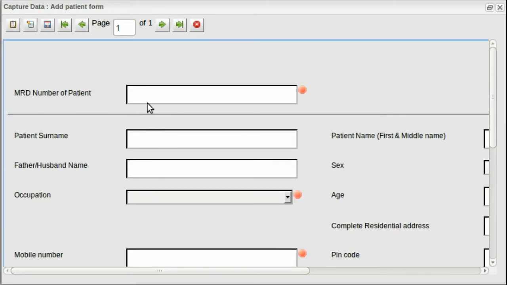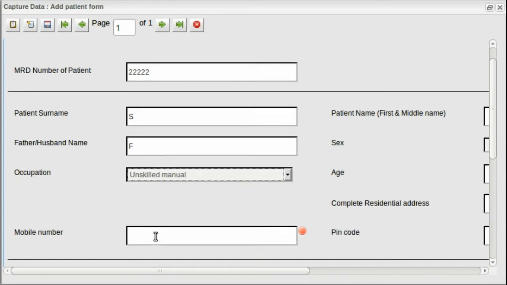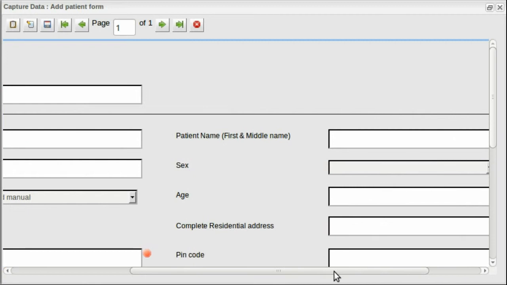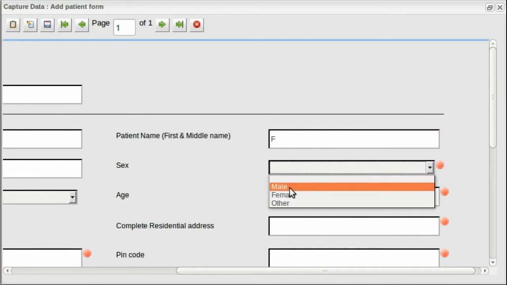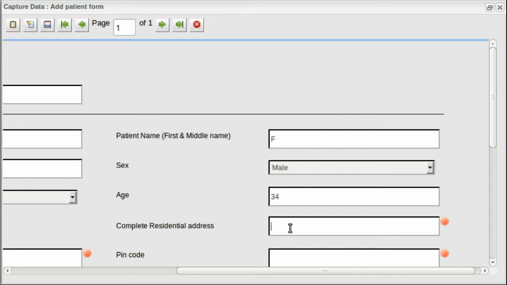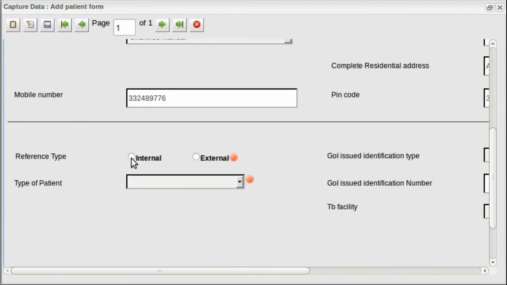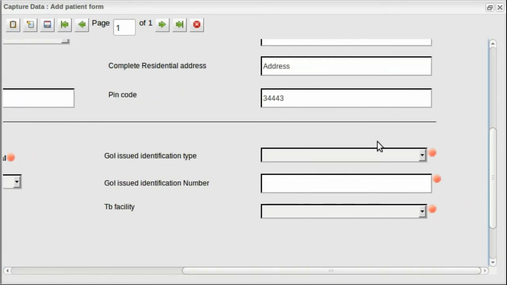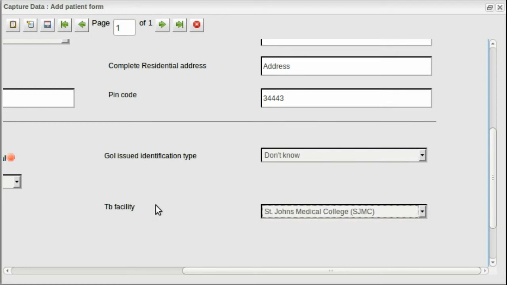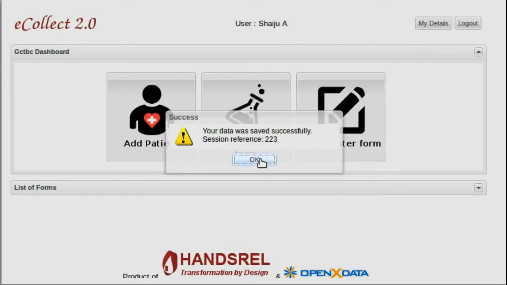This is the add patient form, where I'll quickly fill in some important demographic details for the patient. We have anonymized the patient name, so we only fill in the initials. The mobile number for the patient is most important for sending reminder SMSs. And lastly, I'll enter the TB facility name, and that's it. I save the data and my data has been saved.